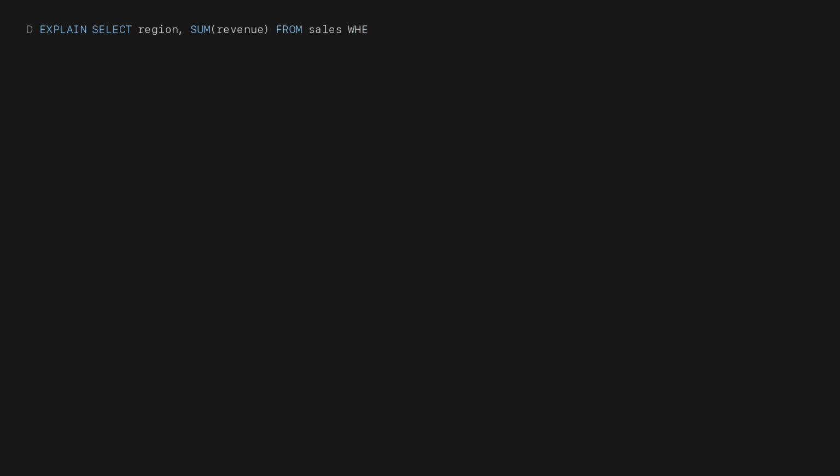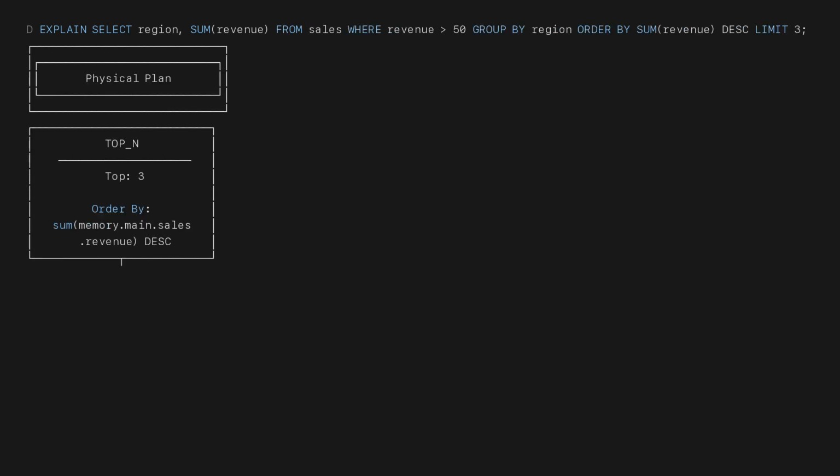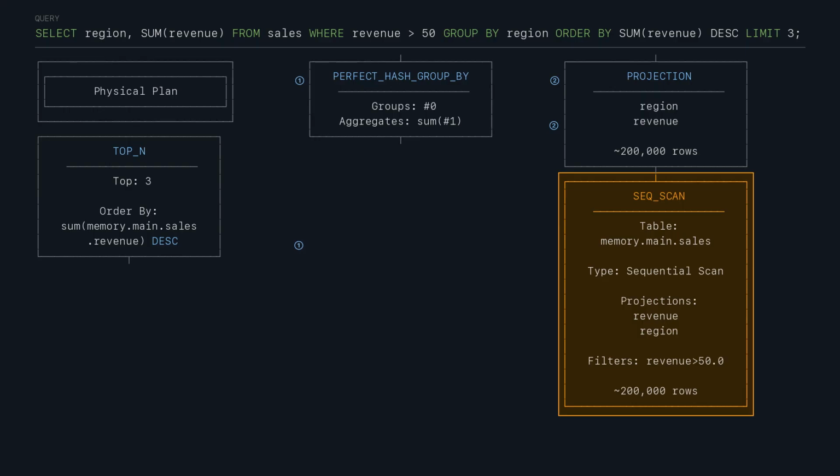Welcome back. Here's the solution plan. I will run explain on the exercise query now. Bottom: sequential scan on sales. Notice the filter, revenue greater than 50, is inside the scan node, not above it. DuckDB never produces a row it will discard. About 200,000 rows pass through.